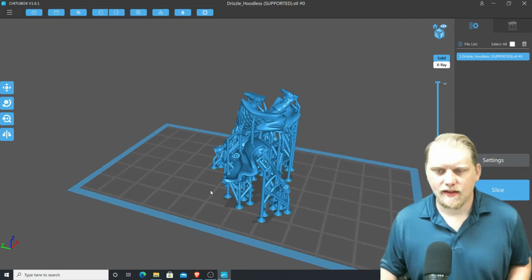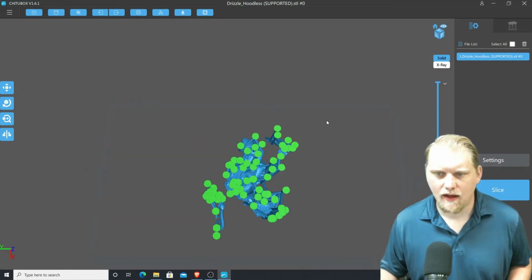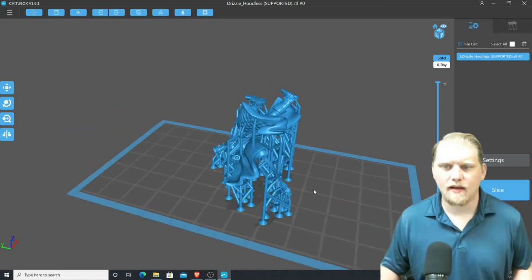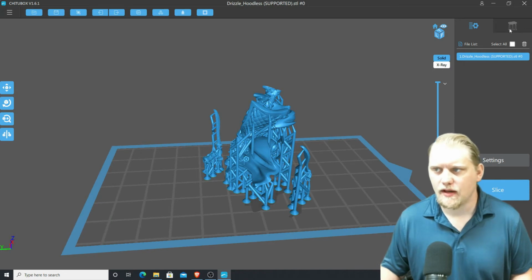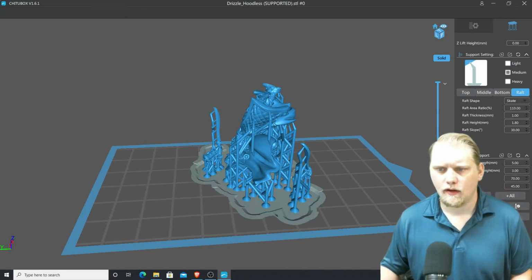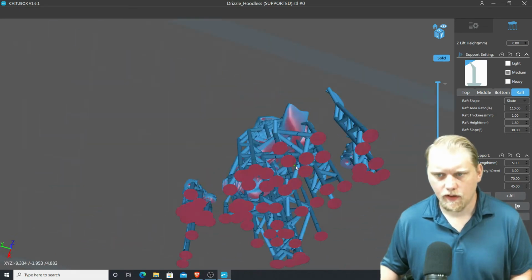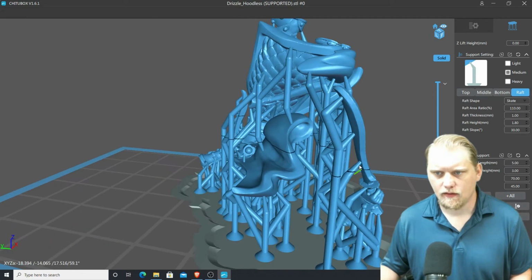Anywho, the way I'm going to print this is I like to use a raft. So this doesn't have a raft on it. I'm sure it'll probably print fine, but that's just not the way I like to do things. So the only thing I'm going to do here is have a raft put on and just make sure it's not lifted off of that at all. And I think that'll be fine.